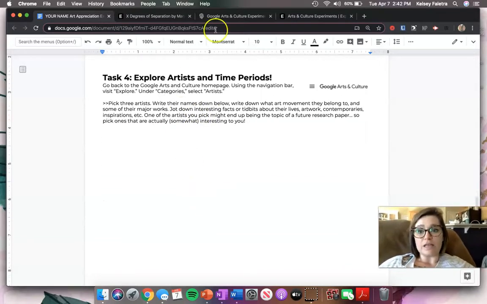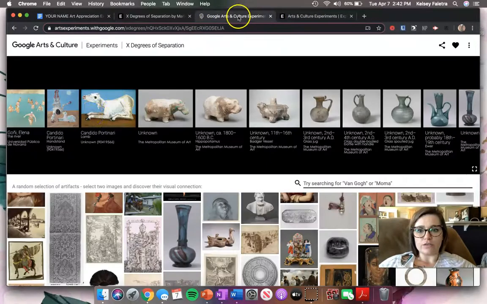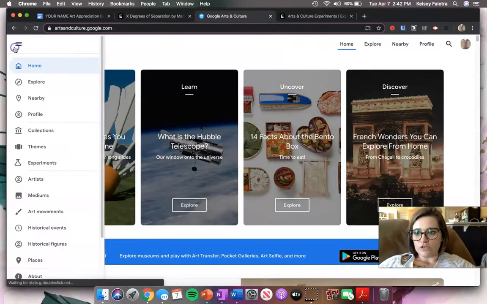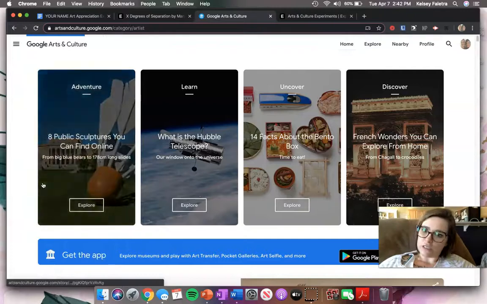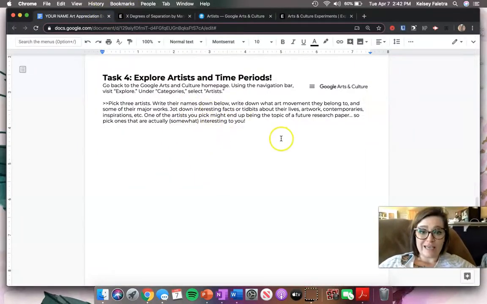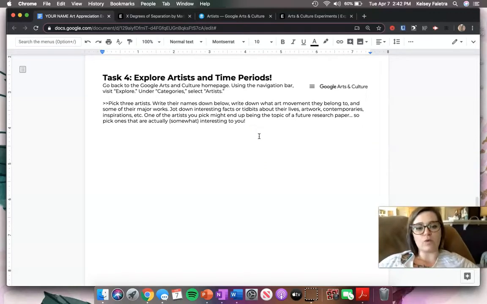And then the last task that you're going to do, you're going to look at the artists. So if we go back to the home page, under the drop-down menu, you hit Artists. And I want you to pick 3 artists, write their names down, and write down what art movement they belong to and some of their major works. Interesting facts and tidbits about their lives, artwork, contemporaries, anything that you find interesting.